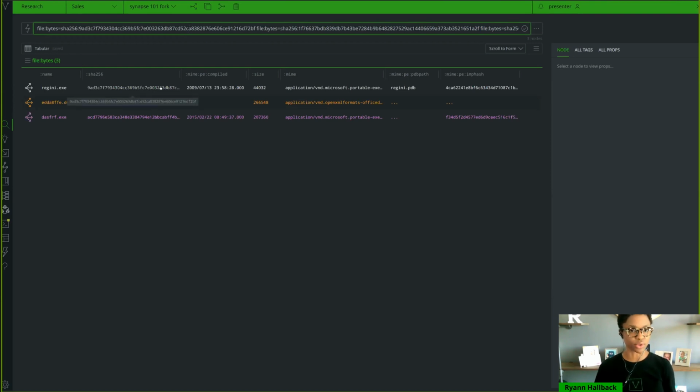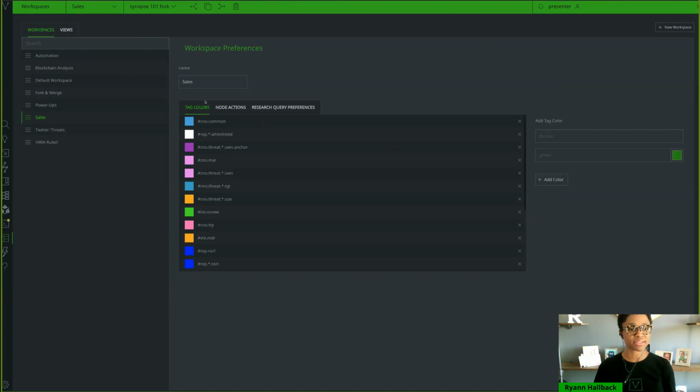One of the first things you may notice is that the color of some of the nodes have changed. And this is because we have tag coloring rules that are in place. If I go to my workspace tool, what I see is that under preferences, I have tag colors that I can specify as an analyst to customize my analytical environment. So anytime I have a node that's tagged with a particular tag, I can specify how I want that node to appear to me. For example, if I have a node that's tagged with CNO common, maybe I want that to show up in blue. Or if I have a node that's tagged with CNO mal to indicate that it's malicious or a part of a malware family, I can have that show up in pink. So it's kind of analyst choice here.